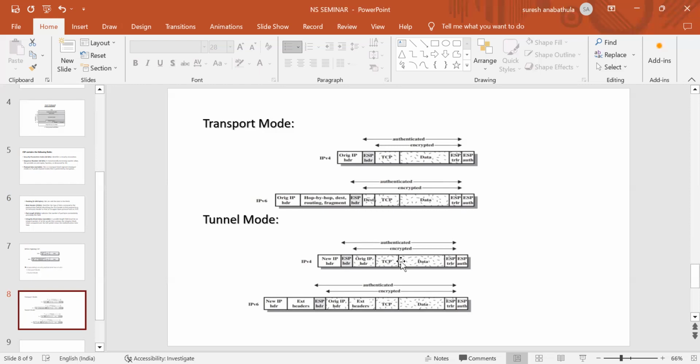Now we have two modes, transport mode and tunnel mode. When we are adding ESP to the IPv4 version and IPv6 version, we can generate two modes. That is nothing but transport mode and tunnel mode. Here we saw what is transport mode and tunnel mode.